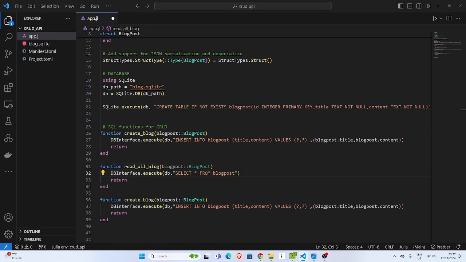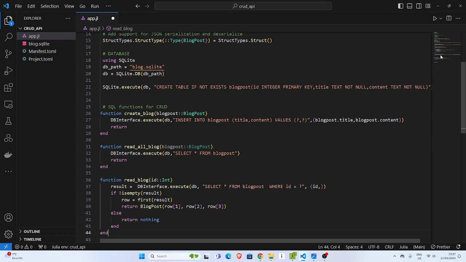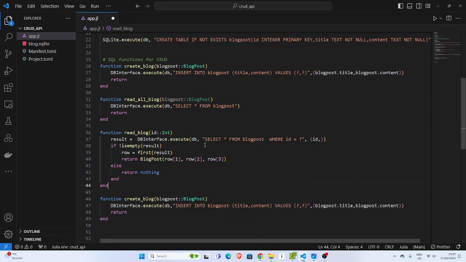We can also do the same thing for reading one single one. So this is read all. You can do one for read one, which is select all from blog post where the ID is the given ID, and then you check if it's empty. If it's not empty, we return the data, and if it is, it's null. So we have create, read all, read block, and then you can also have one for delete.